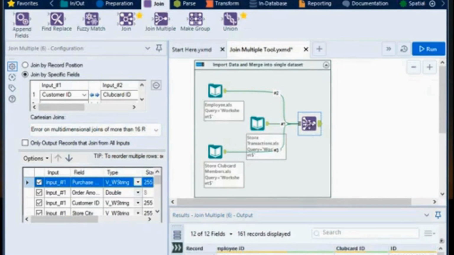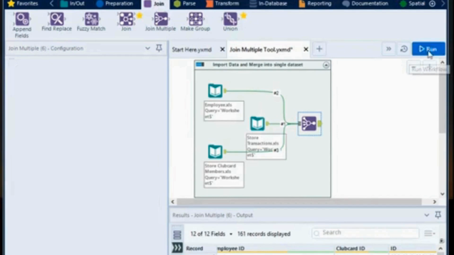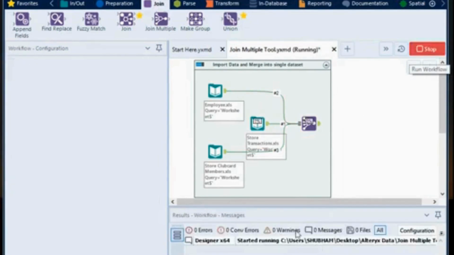So in order to get the common records where all the data is present, I mean where the customer ID is present in all the tables, for that you just need to click this button here, right? You have to check this button, only output records that match the join from all inputs. This will do an inner join the same way we did in the join tool. Just hit run and it will do an inner join and your output will be printed here.